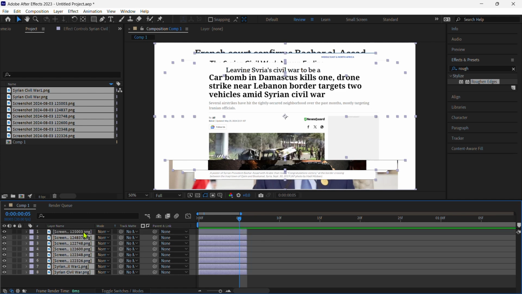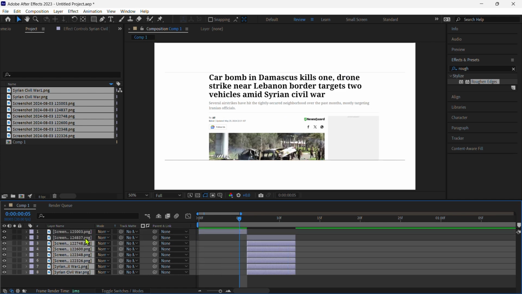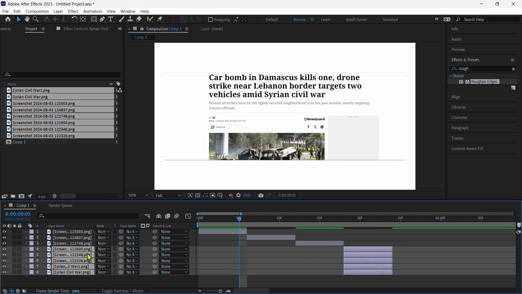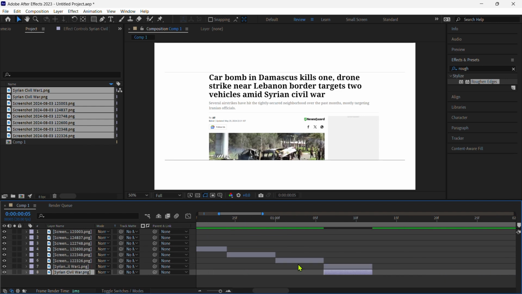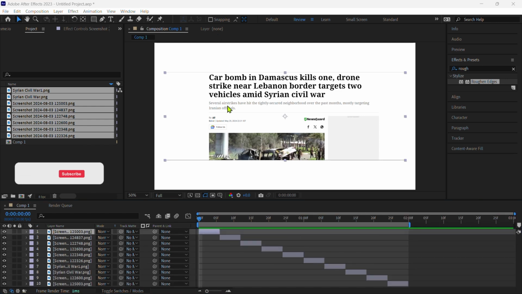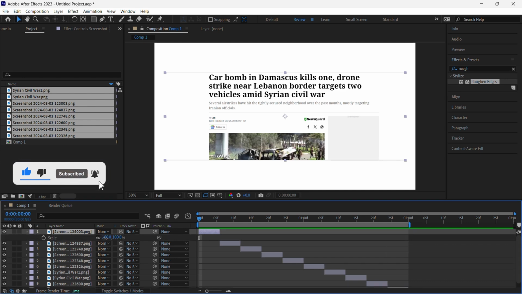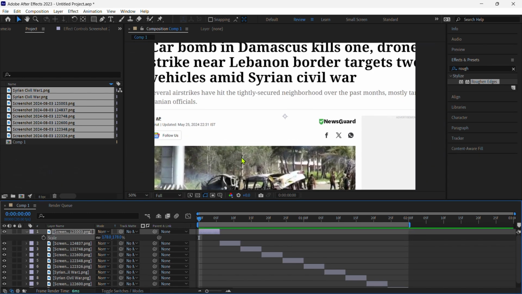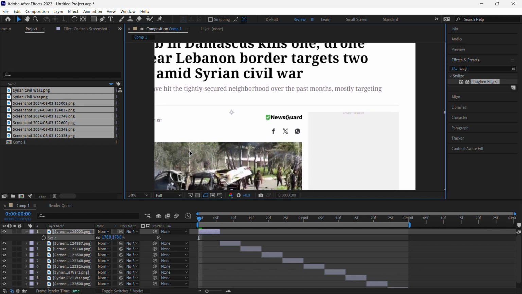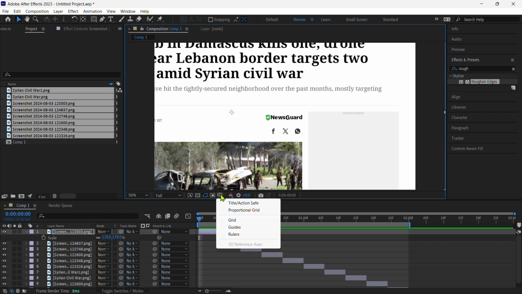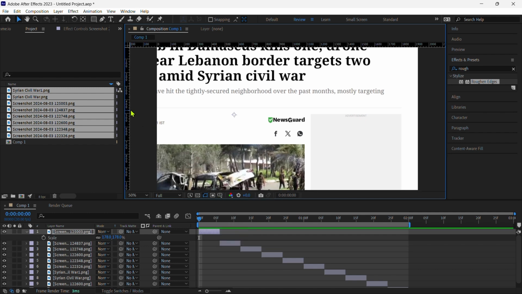And adjust it. Then we select the first image and scale it. And after this we click here, and select the rulers. Then we set rulers around the text.